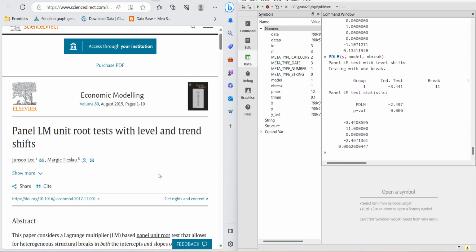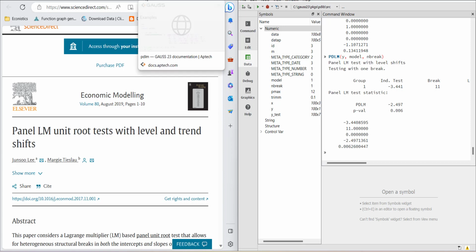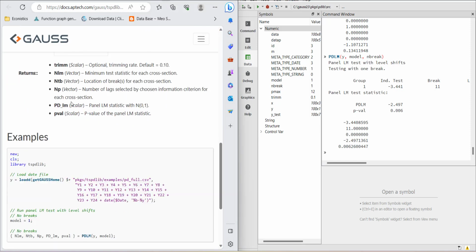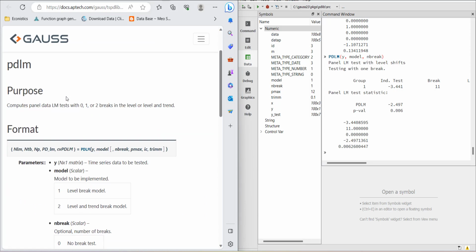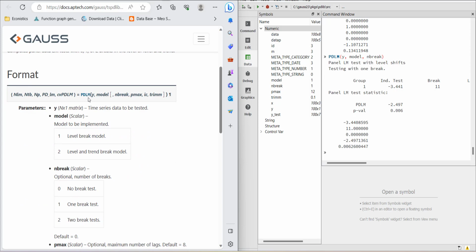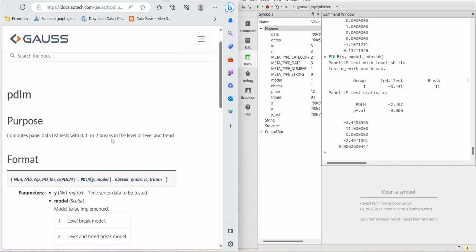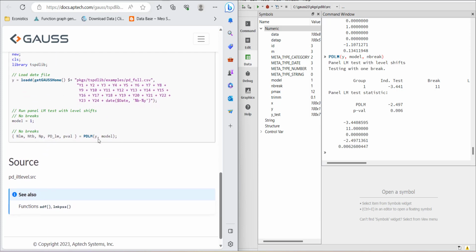So we'll start with the library. The library name is within the library of GAUSS TSPDLIB, and the function is PDLM. So this function can check up to two breaks. So we'll start with the command.